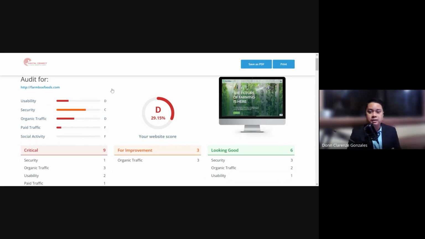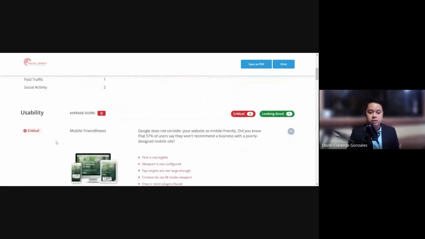And if you can see here in our sample, farmboxfoods.com basically failed the majority of the time. So it is not usable, it has security issues, it doesn't have a lot of organic traffic potential, it doesn't have any paid traffic, and also it does not have a lot of social activity. So if you scroll down here, the first section is the usability, and the audit will show you how many critical items are in here and how many are looking good.